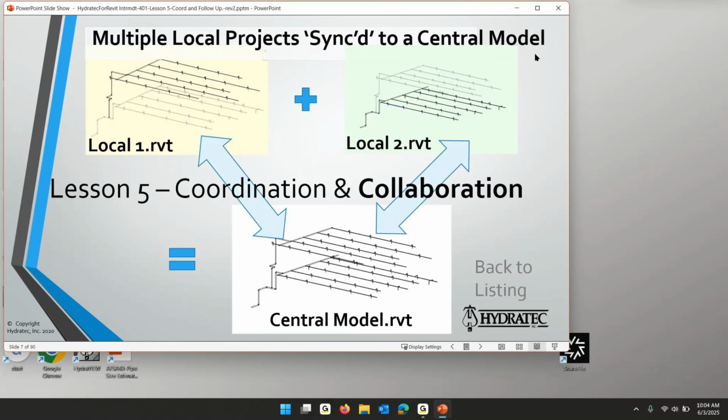That involves sending around, often by email, very often by posting to BIM 360 Docs or to something like Procore, or a cloud service. It could be OneDrive. You're posting an entire file. This collaboration process substitutes synchronization for copying files.